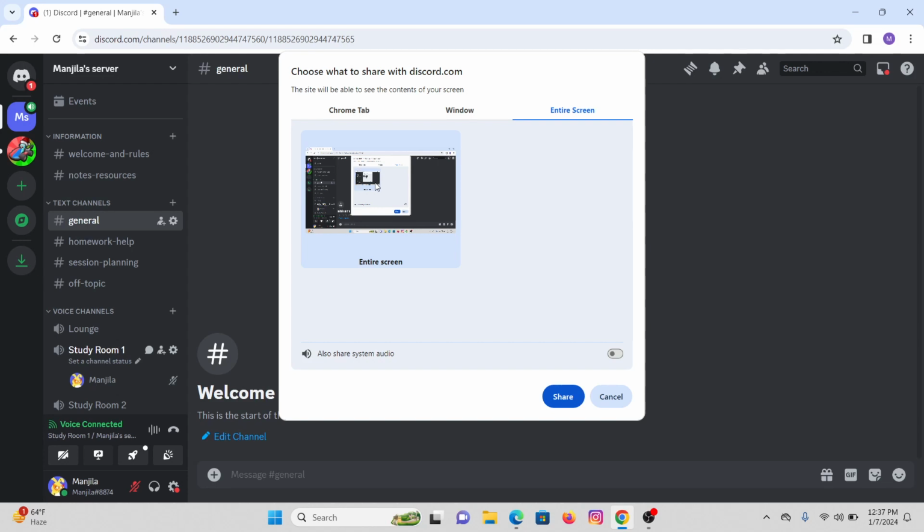After you select your entire screen or the part of content that you want to share on your screen, then click on share and then you will go live with your screen. This is how you can simply share your screen on Discord.